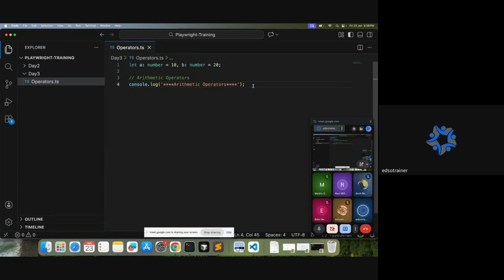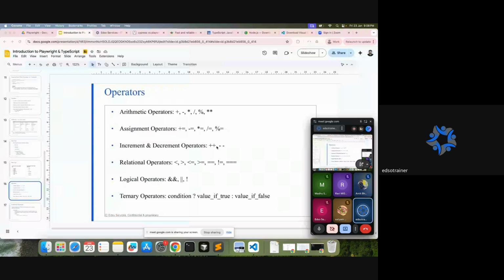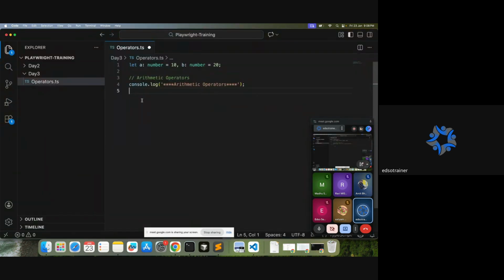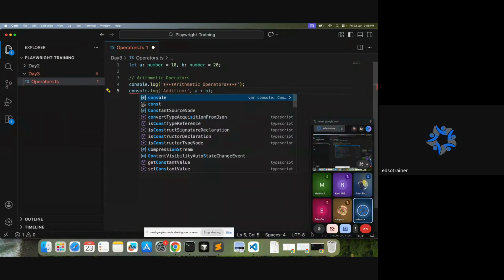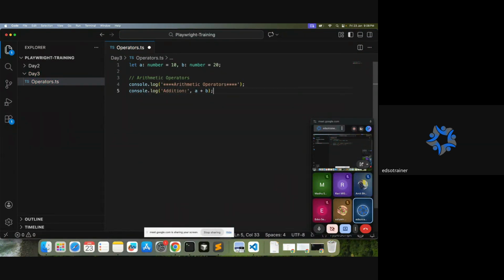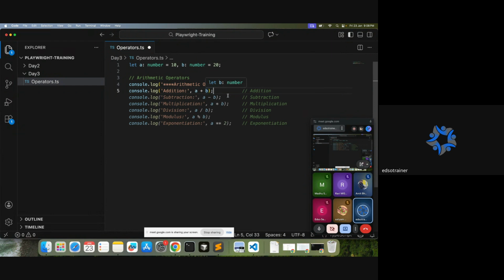So I have written one comment as a heading for arithmetic operators. What are the arithmetic operators: plus, minus, star, slash, mod, and double star. We'll go one by one. First of all, the plus. One plus one, everyone knows how plus works, the normal addition. Then we'll see subtraction, multiplication, division, modulus, and exponentiation, which means the square.